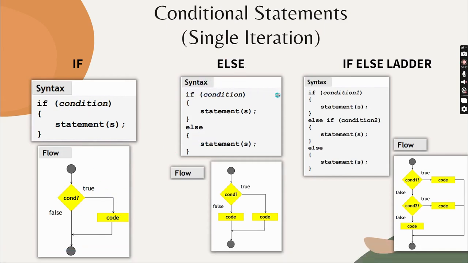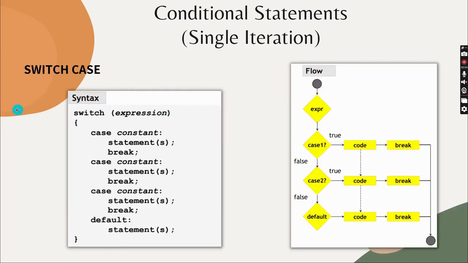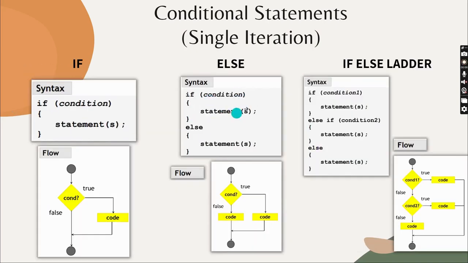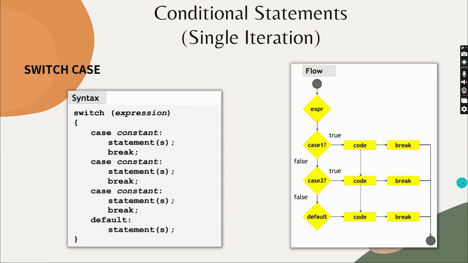If our condition is true, then this statement is run, but if this condition is not true, then this statement is run. And when we come to an if else ladder, if this statement is true, this one runs; else if this statement is true, this one runs; and when both of these statements are false, then our else is done.